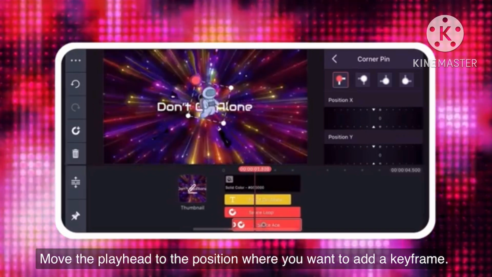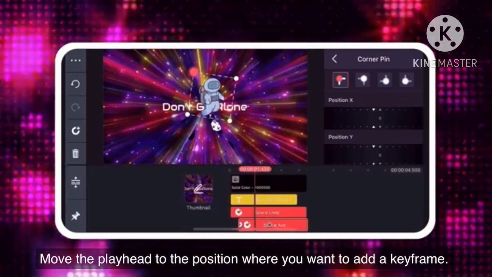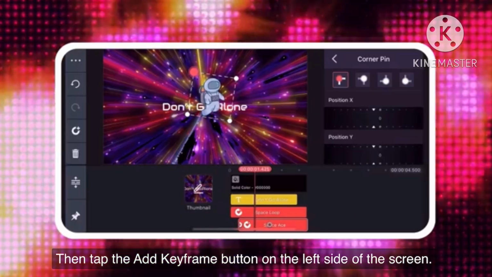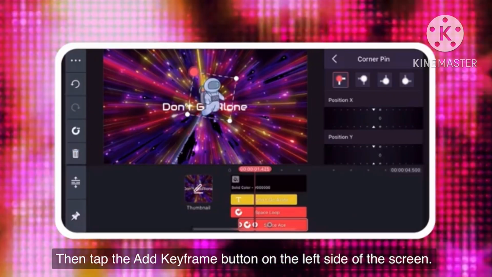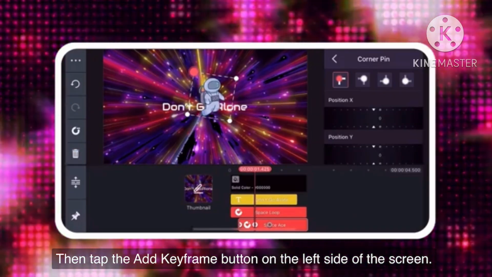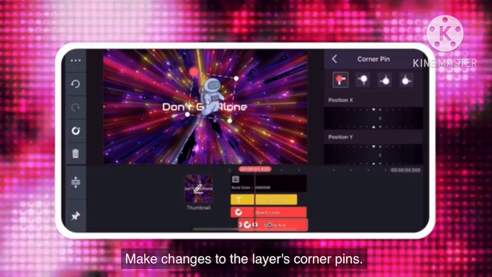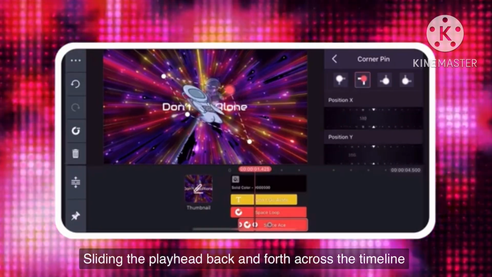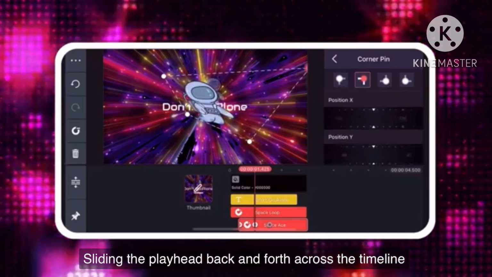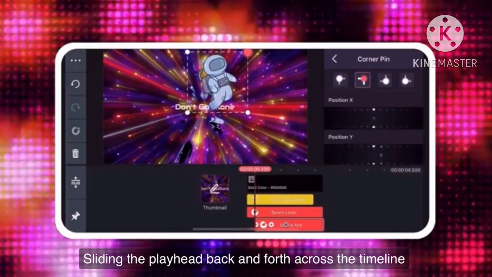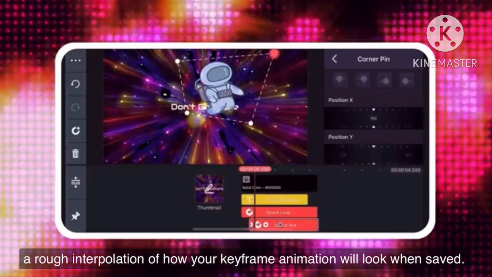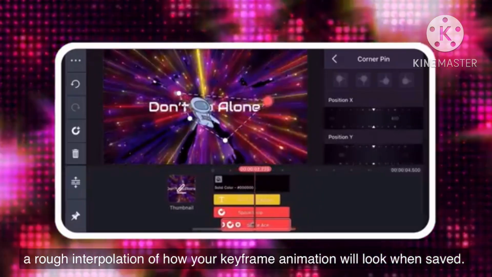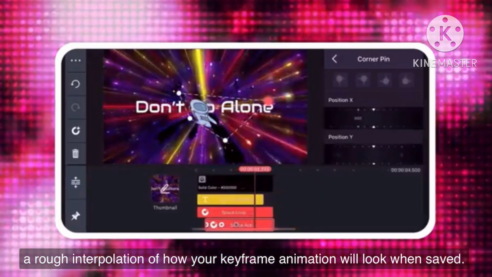Move the playhead to the location where you want to add a keyframe. Then, tap the Add Keyframe button on the left side of the screen. Make changes to the layer's corner pins. Sliding the playhead back and forth across the timeline will show you a rough interpolation of how your keyframe animation will look when saved.